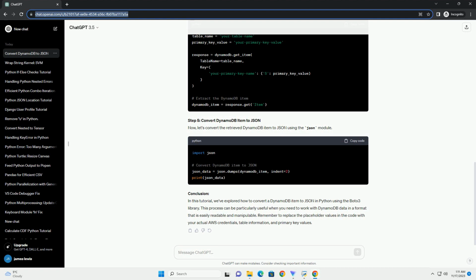Step 2. Install Boto3. If you haven't installed the Boto3 library, do so by running the following command in your terminal or command prompt. Step 3. Connect to DynamoDB. Create a Python script or open a Jupyter notebook, and start by importing the necessary libraries and connecting to DynamoDB.